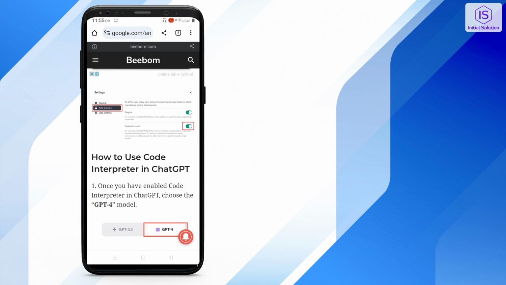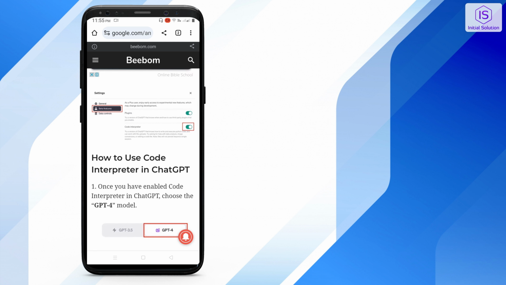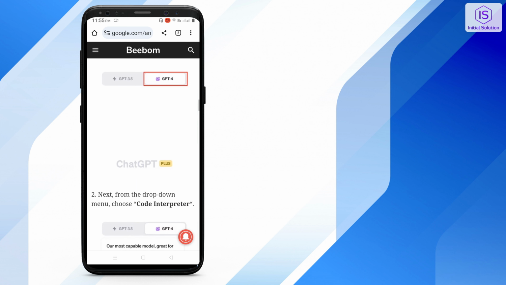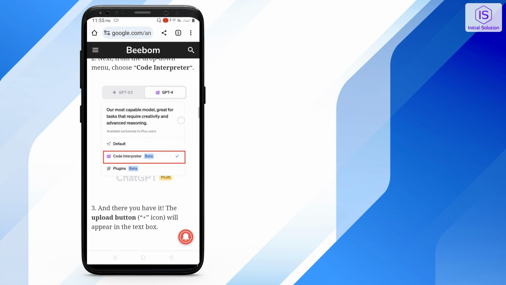Now you can see beside it, code interpreter. You have to turn it on from here, then go to the chat option and go to GPT-4. After that, you have to click on this code interpreter beta.